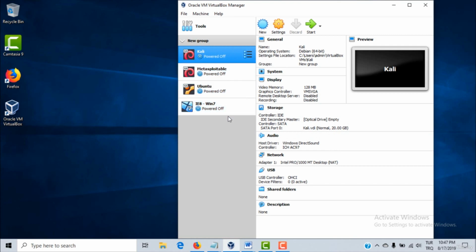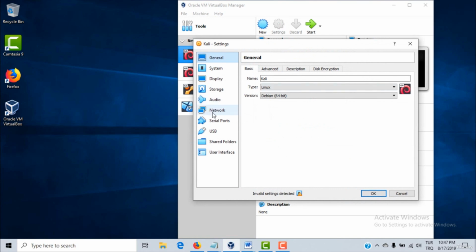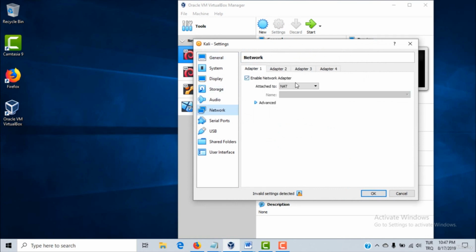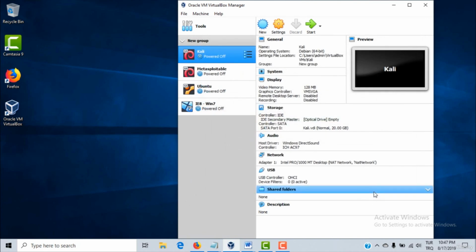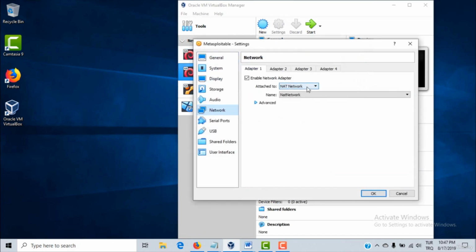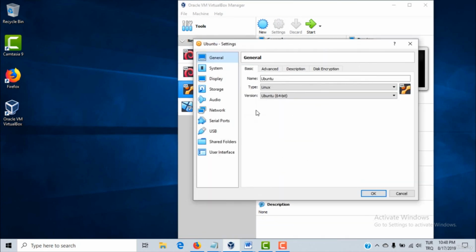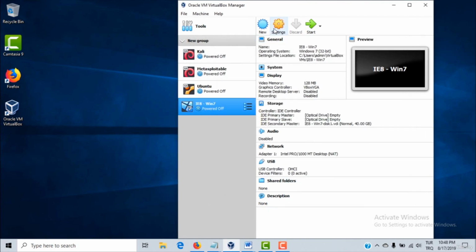Now the virtual machines will need to get into this NAT network. So click Virtual Machine, and click Settings, and click on Network on the incoming screen. So on this screen, select NAT Network from Attach To, and click on the arrow. And then you can follow the same process for your other virtual computers.